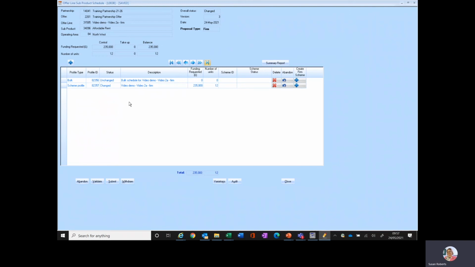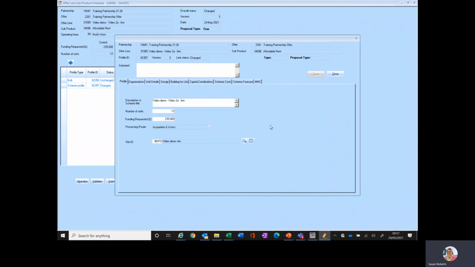So let me go through those blank items that need to be completed. So on your profile screen, if you need to change the description at all, you can do. If you need to decrease the units, you can do. And we'd expect a proportionate decrease in the funding if you did that. You can also, if necessary, change a site there. But normally this information will stay the same.